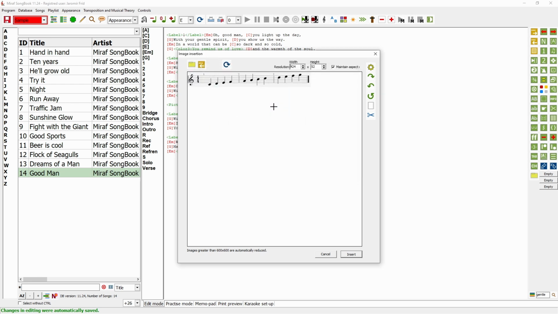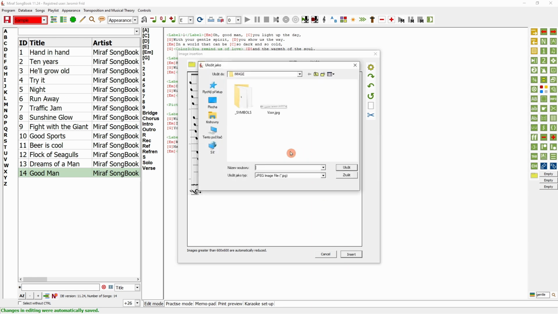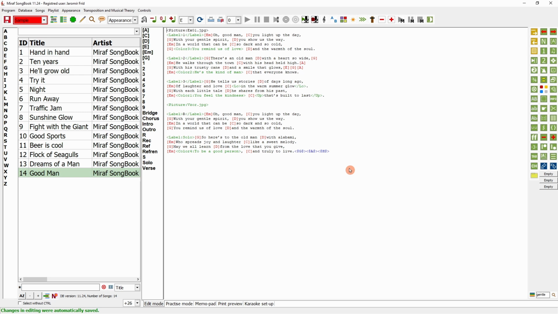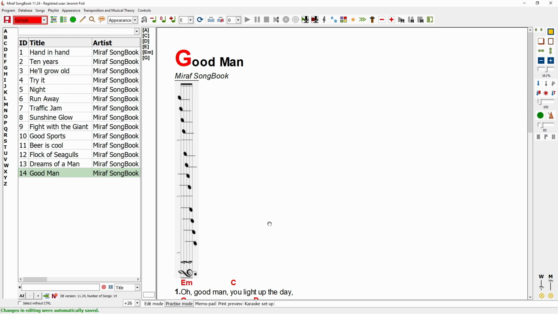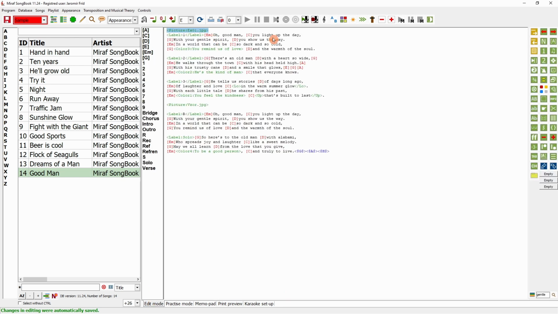View it here, adjust its height and width, rotate it, crop it, or create a new one. Once the image is adjusted, I insert it into the program. The program will ask to save the image since it's new, so I give it a name, and the image is inserted where my cursor was. Now, if I refresh the song, you'll see the image I added. I can also delete the image by selecting it and clicking delete.